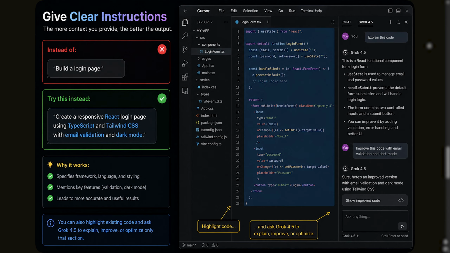Instead of saying "build a login page," try using this prompt: Create a responsive React login page using TypeScript and Tailwind CSS with email validation and dark mode. The more context you provide, the better the output. You can also highlight existing code and ask Grok 4.5 to explain, improve, or optimize only that section.